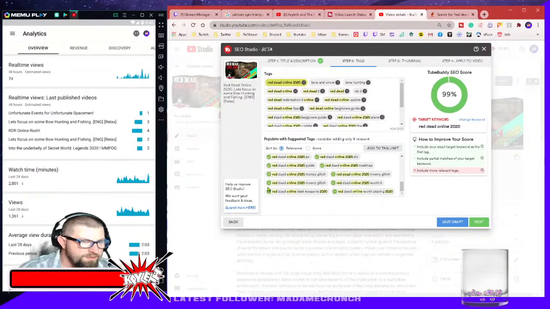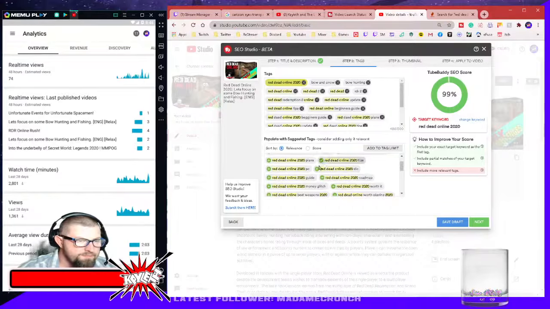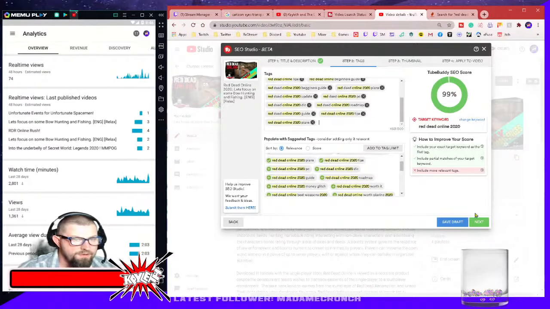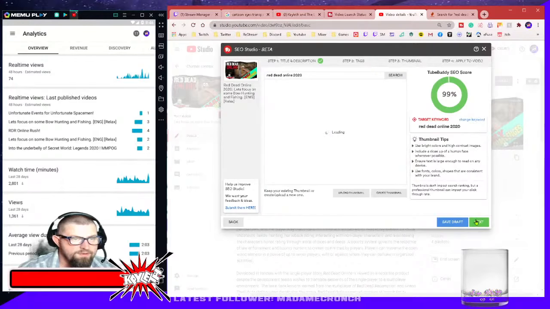Let's see, what else can I add? Money glitch. Best weapons. Tips. It announces I've added too much. Okay, I'm going to go next.